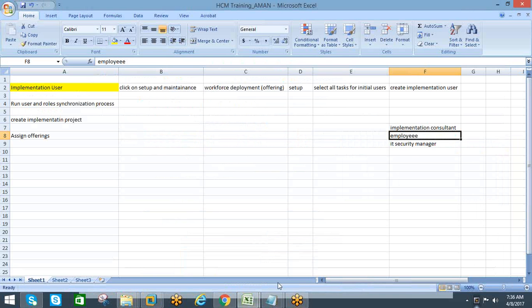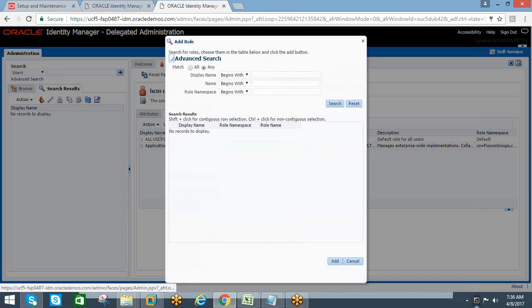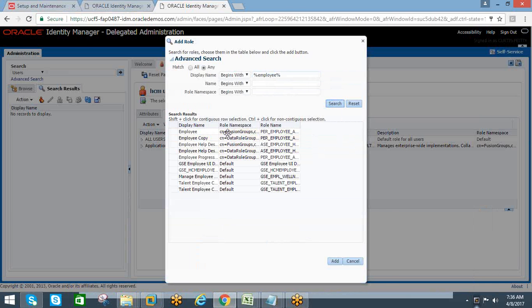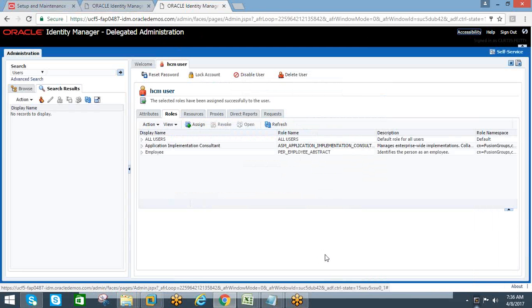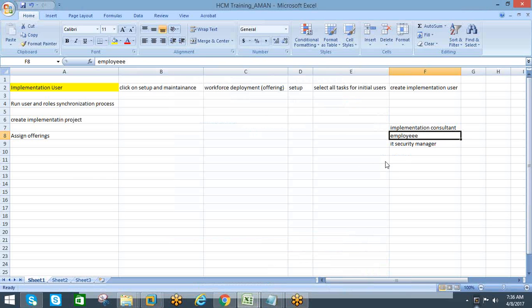employee. Let me click on assign. Employee, search. Okay, this is the employee. Select it, because you should be the employee of the organization, then only you can do all the activities. So application consultant, employee, and then the last one is IT security manager.